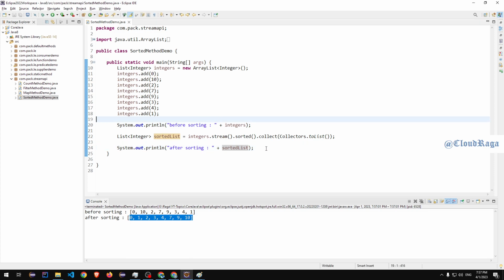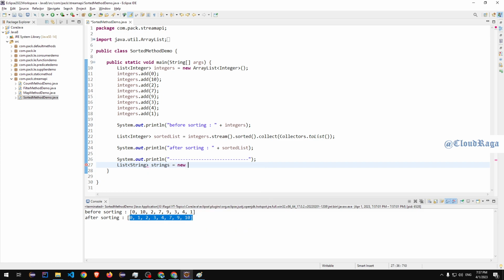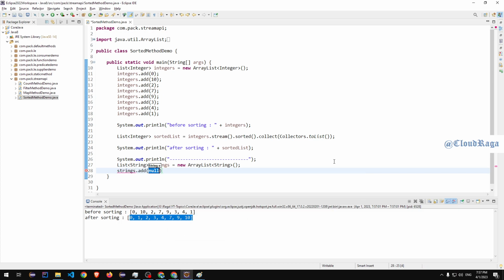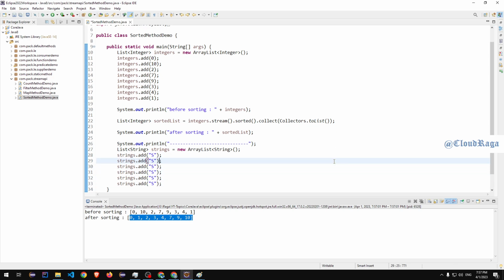If I have a collection of, let's say, alphabets, let's do this. What if it is a collection of strings? Let's create a list of strings, the same example, List of String, and say strings equals new ArrayList. Just for understanding, I won't write words, just keeping one character so we can understand. strings.add, let's say some random characters: S, A, G, Q, Z, B.